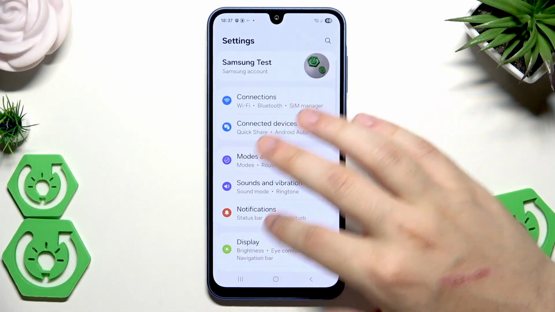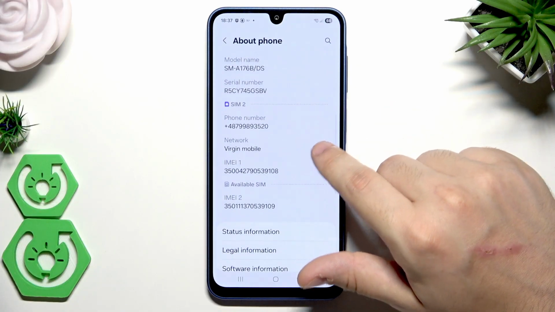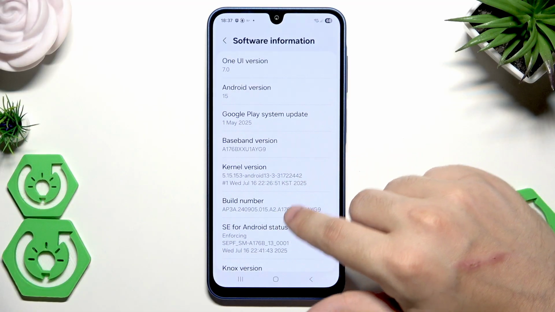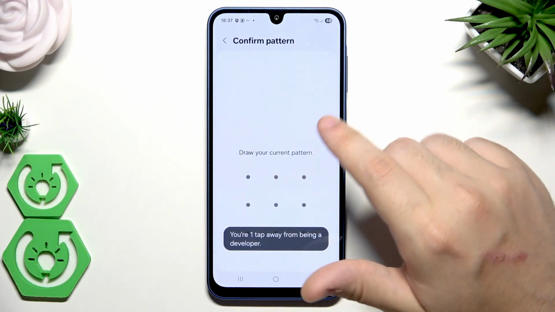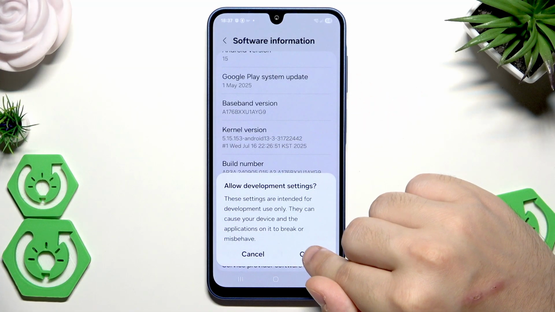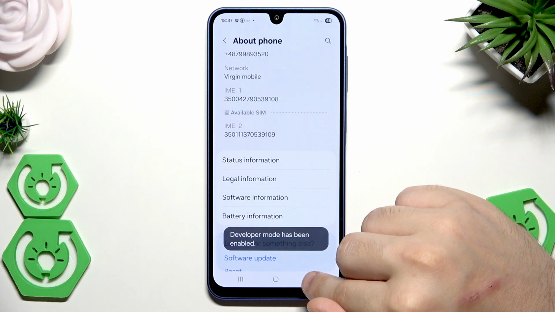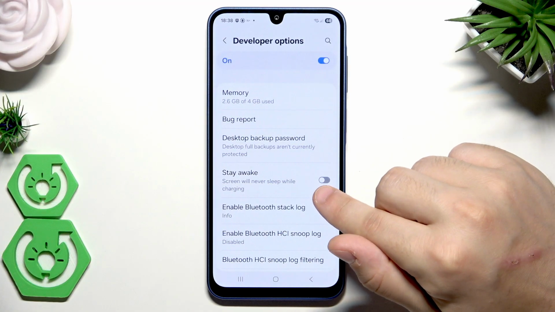So, open up your normal settings first, scroll down and click on About Phone. Now we need to find the software information, and in here we have the build number. We need to tap on it a few times. If you have a lock screen set, you also need to type your password or draw it. And now click on OK. OK, developer mode has been enabled. Now go back, and now under the About Phone we have the developer options.